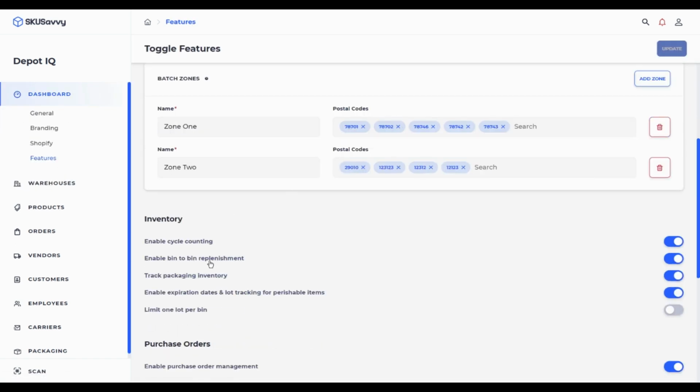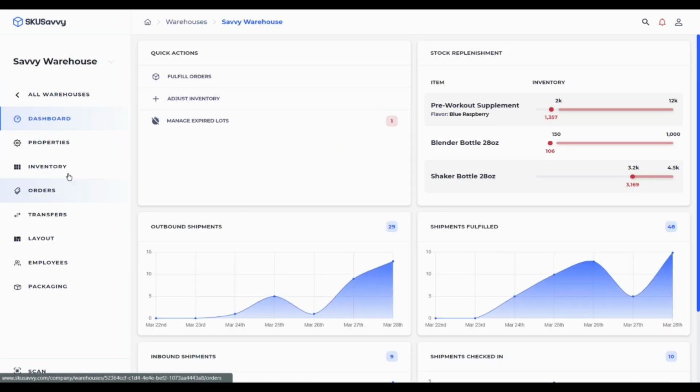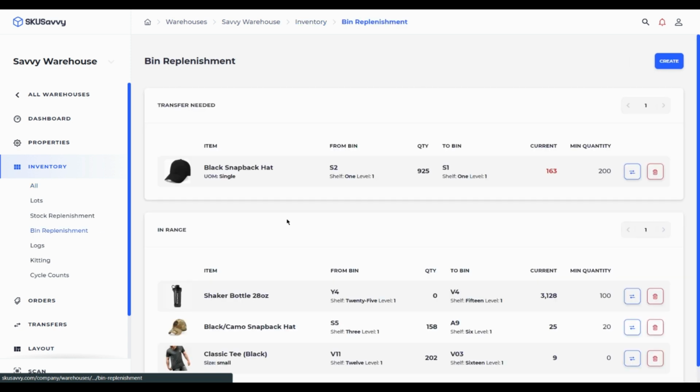The next one is bin to bin replenishment. So again, this one's within a warehouse. And if you go to inventory, bin replenishment, you'll see that there's a bin replenishment movement here, which is taking us from this bin of a quantity 925 and moving it to this 163 to get up to our minimum quantity of 200.